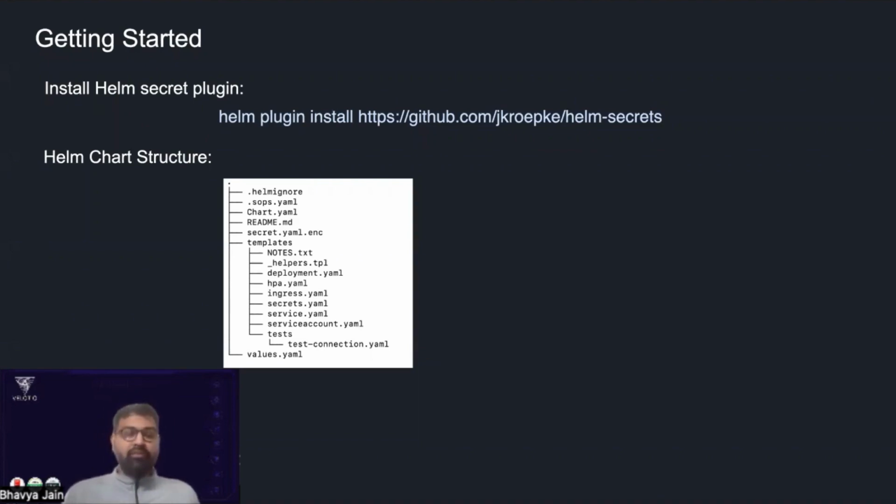So how exactly is the architecture of the Helm chart that we are using over here? It's the usual way, but you can find two different files. One is .sops.yaml, which contains the config file for your Helm secrets. The second one is secrets.yaml.enc, which is the encrypted file. But this encryption is a little bit different.